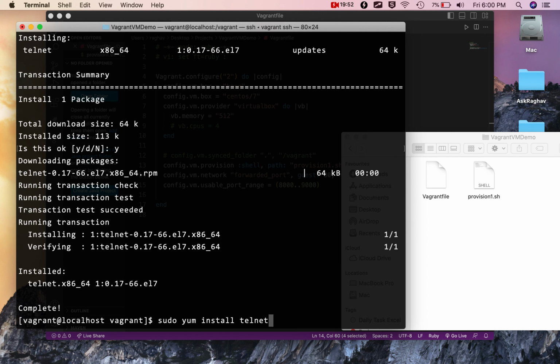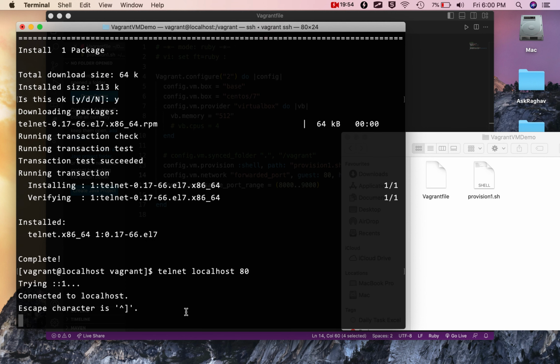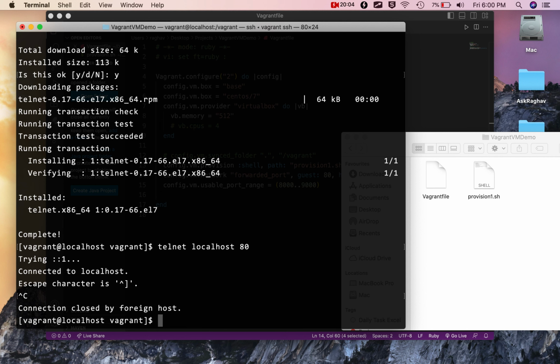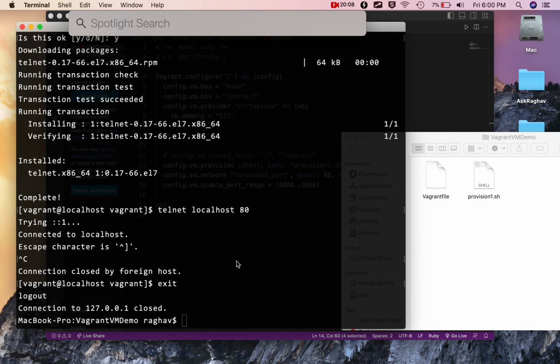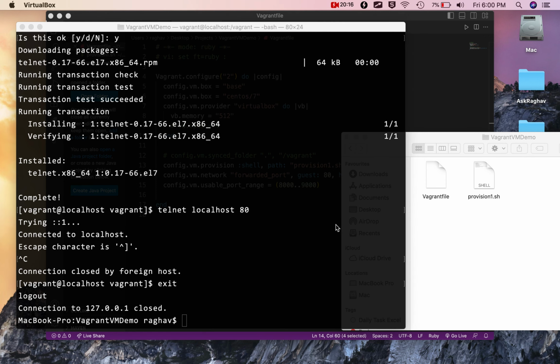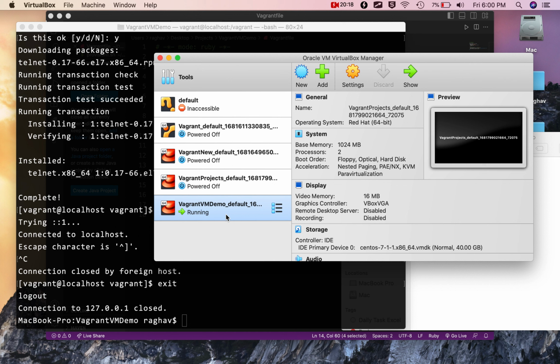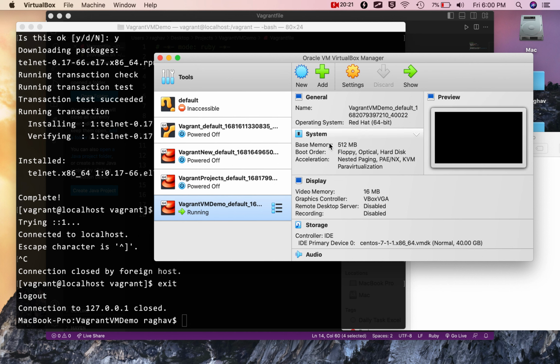Now if I say telnet localhost 80, you can see connected to localhost, that means our port 80 is running here on this machine. I will press Ctrl C to come out, and I will say exit to come out of the virtual machine. And also if you have a GUI for your virtual machine provider, in my case it is VirtualBox, so if I go to the GUI of my VirtualBox, I should be able to see this virtual machine. So you can see this is running. It has 512 MB of memory as we have configured, and all the details I can see here.